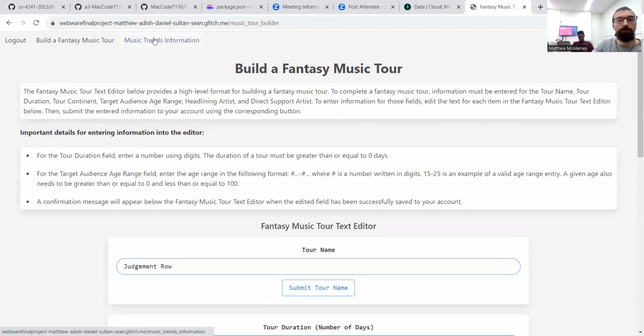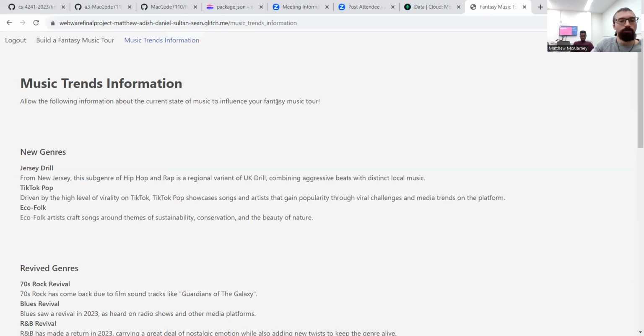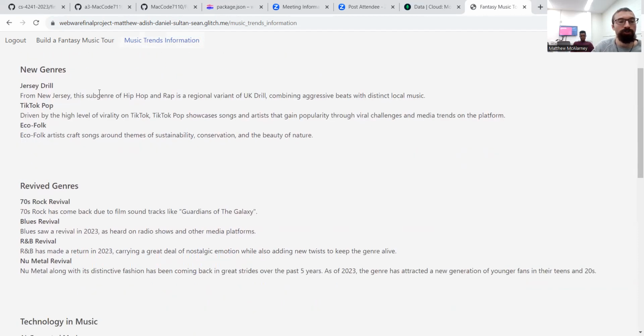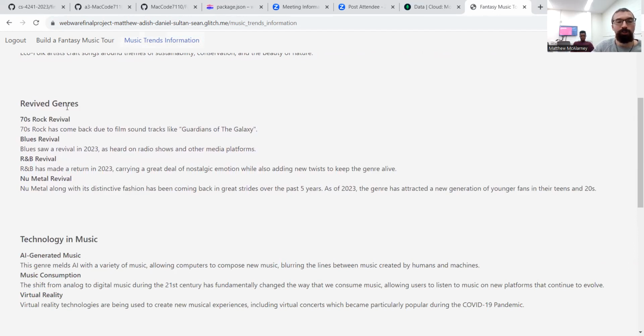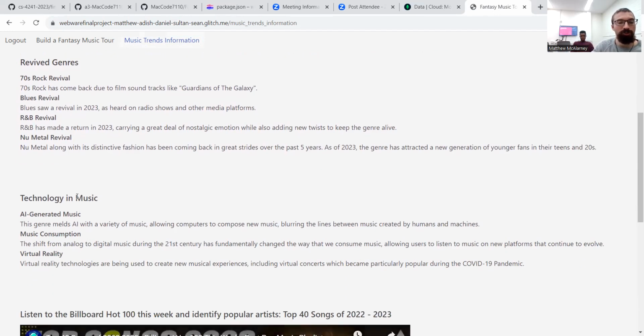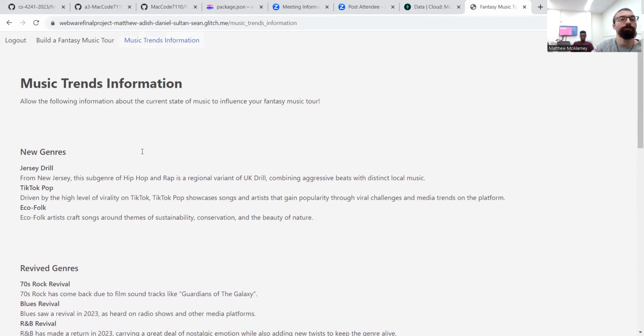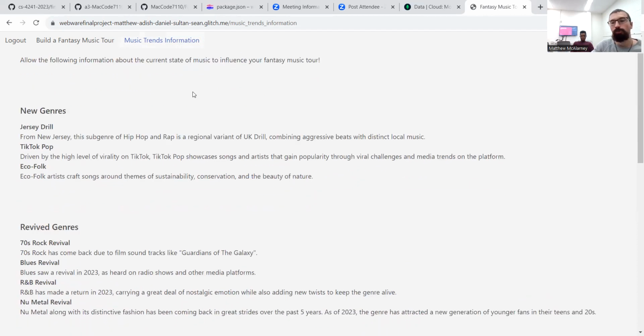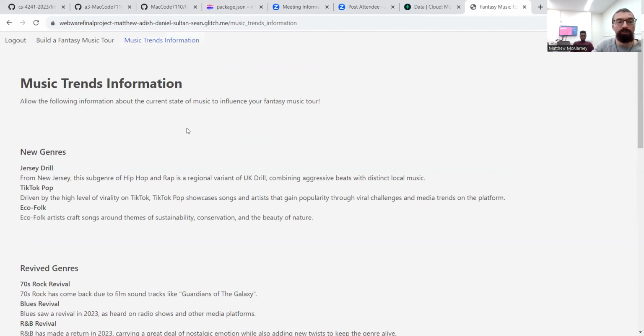In music trends information, Sean and I were thinking here of using sections for styling our application. So new genres, that's its own section. Information about revived genres, that's its own section. Same with technology and music. This information is in its own section. And with Bulma CSS, Sean and I were able to assign the class attribute to the section class to make these sections have good margins and look nice and be well spaced out.